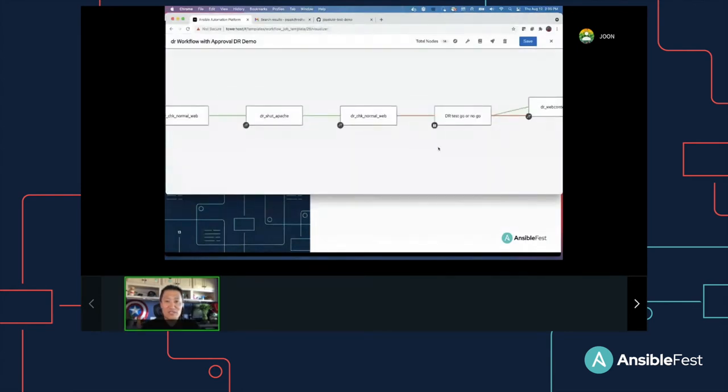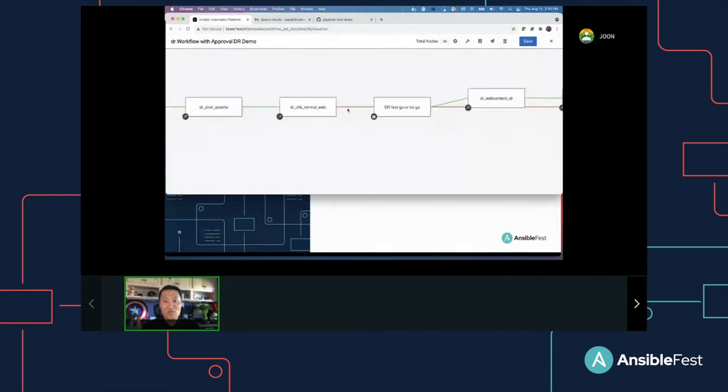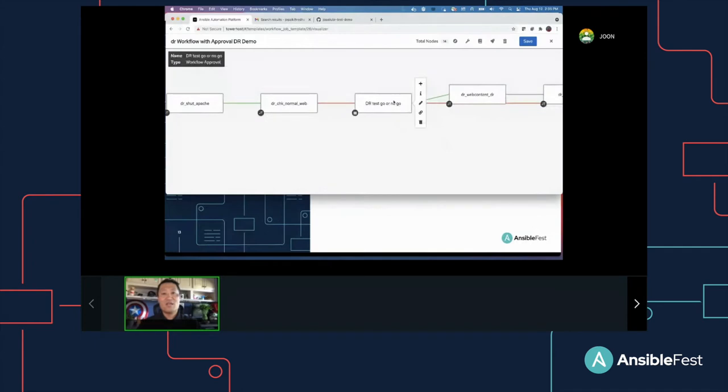These green lights indicate success, and the red lights indicate run this job in a failure scenario. And sometimes we do want a negative confirmation, right? Like we want to check to make sure that the web server is down, so we actually want a failure. And then you have an approval node here to see whether we want to go into DR tests or not, right?